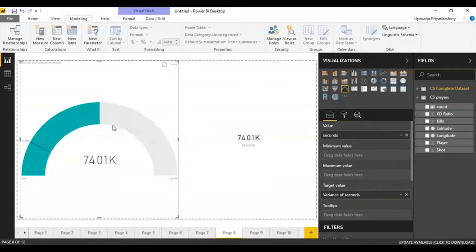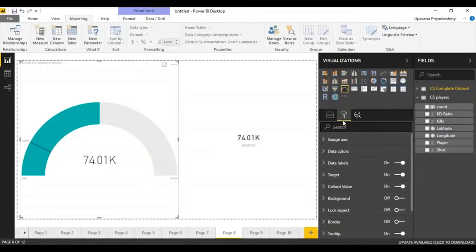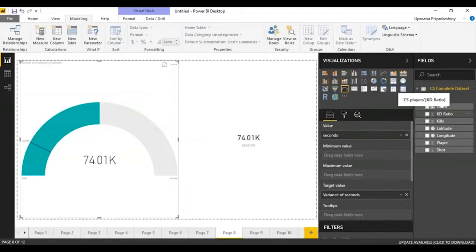So gauges are great if you want to show progress towards a particular target, like so. By default, you can always see double the amount of the amount shown here, but you can obviously go change it here. You can change the data labels, you can change the gauge axis, you can change the callout value, the lock aspect, a bunch of different things. You can also add other fields here like minimum, maximum, or the target. So that's one thing. Another thing we can use is the card.